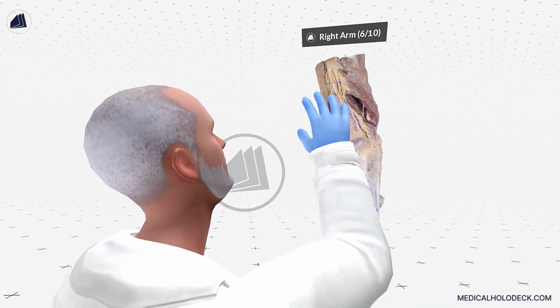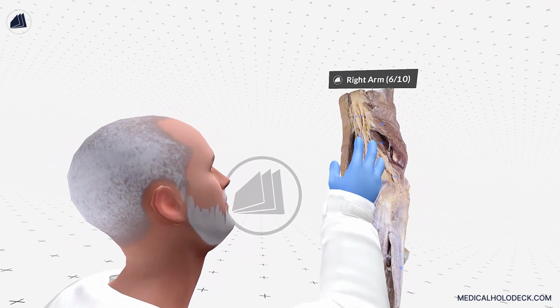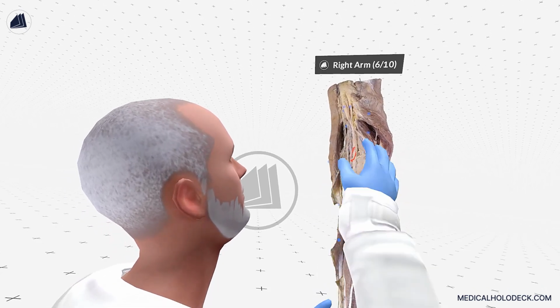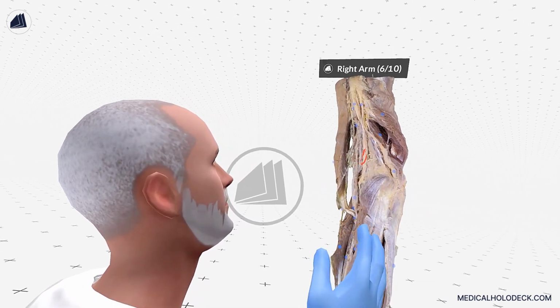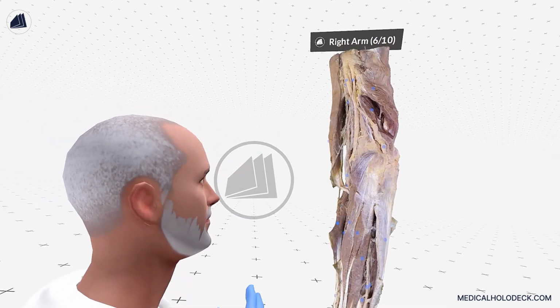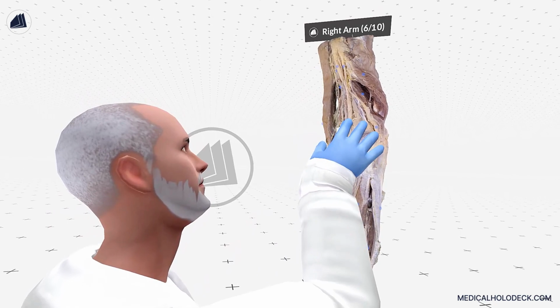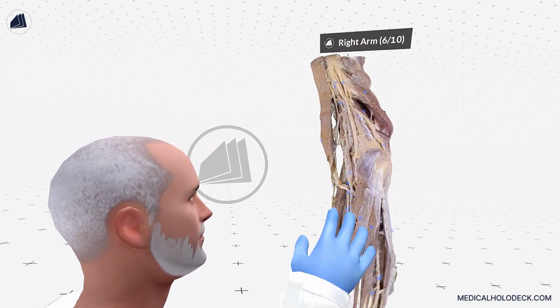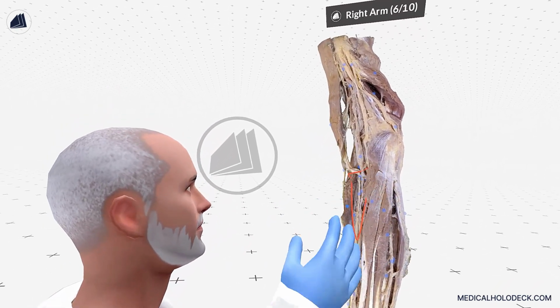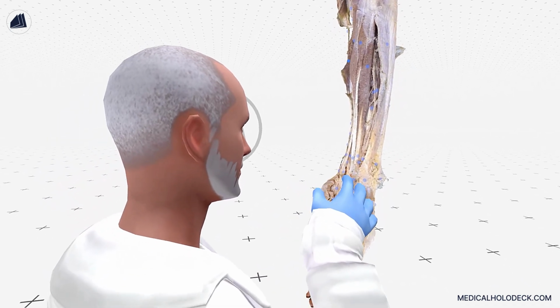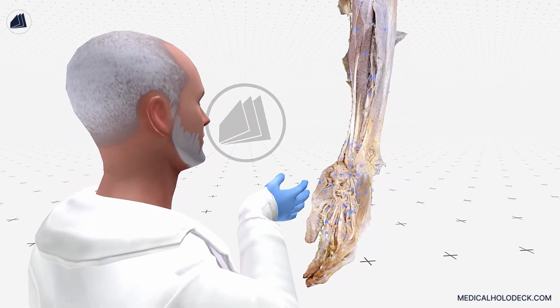For example, starting up with the arm, we have brachial artery, brachial vein, and things like the median nerve there and the ulnar nerve there. And we can trace all of these as we shift through different dissections. For example, in this particular layer, we can trace out the median nerve through the cubital fossa, and then we can see it distally as it's passing through the carpal tunnel and going into the hand.